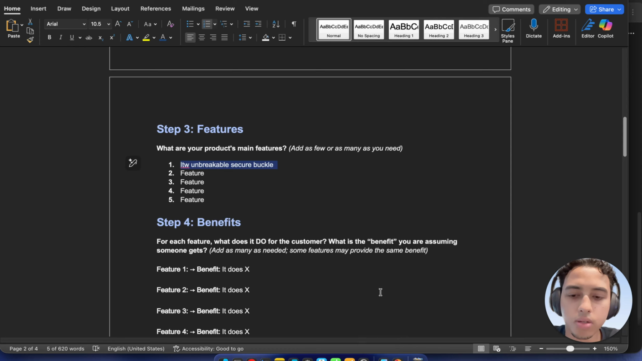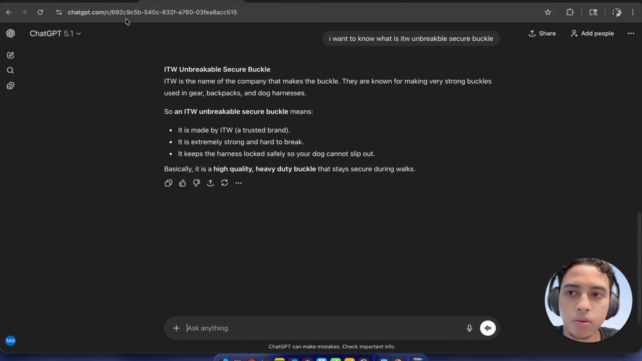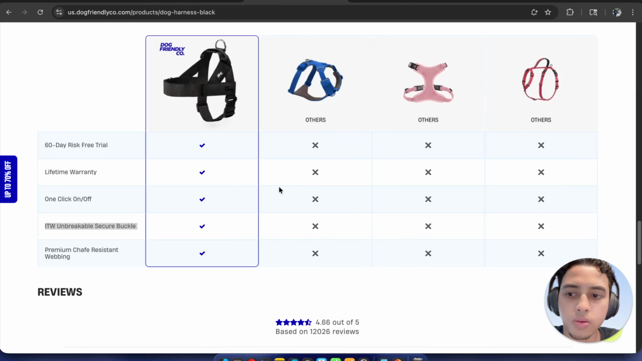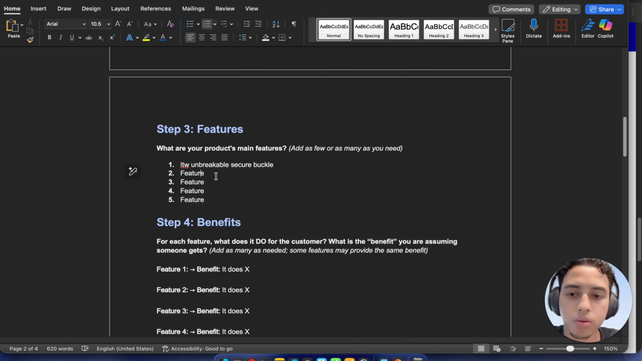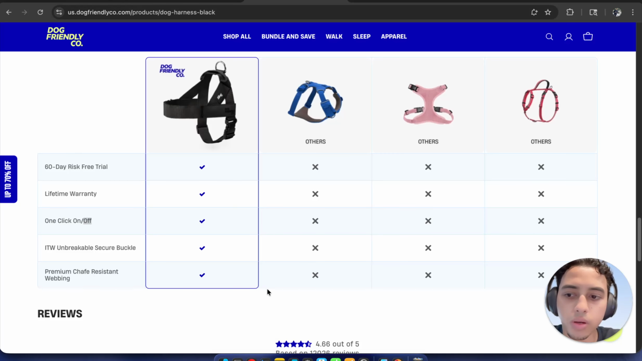All right, what's another feature? Then we can go back. All right, so we can do the adjustable straps one. So adjustable straps. And then let's see what we got more.